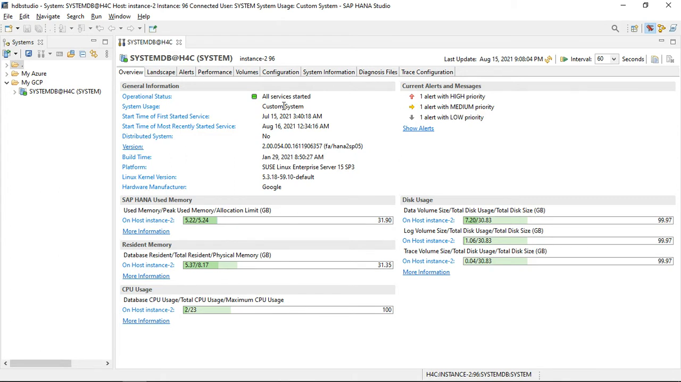Next is the start time of the first started service, meaning when the first service was started. That time has been recorded over here. Then second is recently started service, meaning whatever service has been started recently after that. For example, if you started HANA on 15 July and the recently started service is on today's date, which is the 16th of July, it will be showing that timestamp.